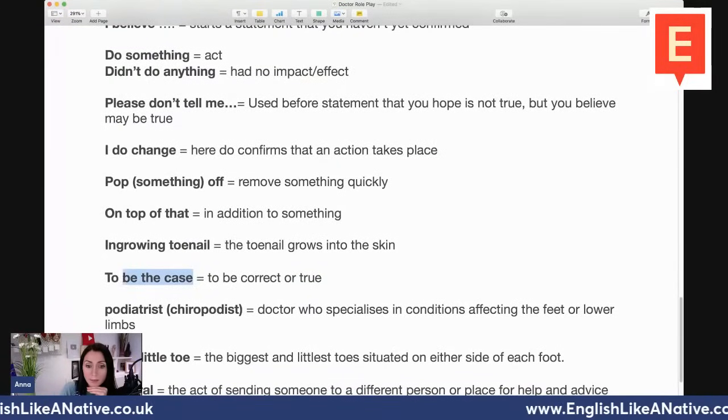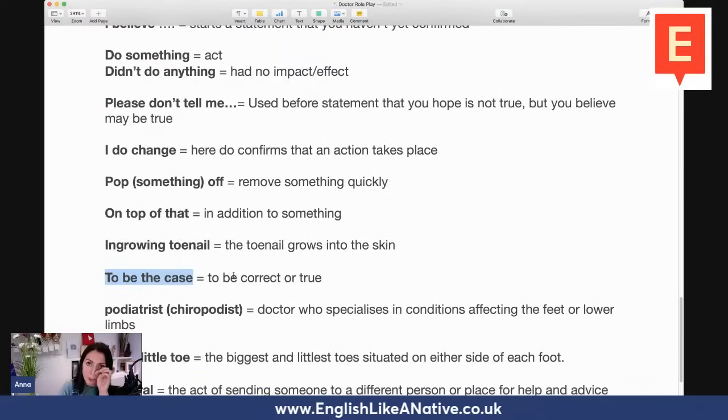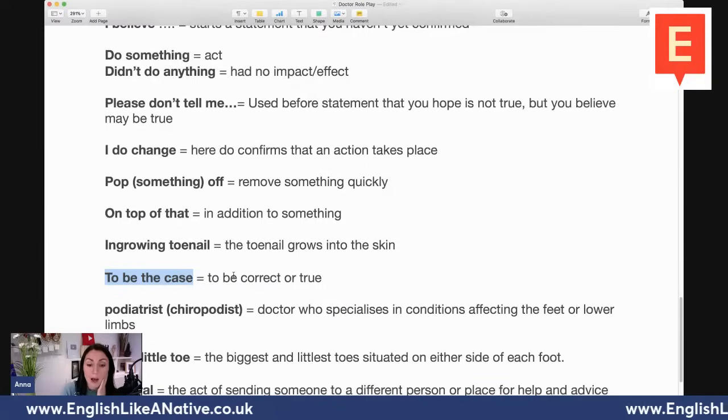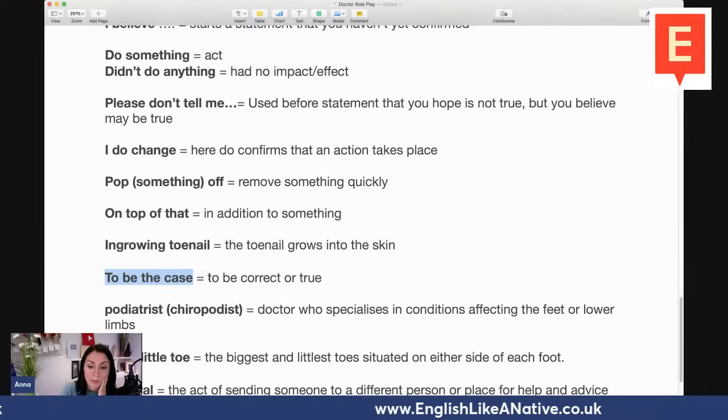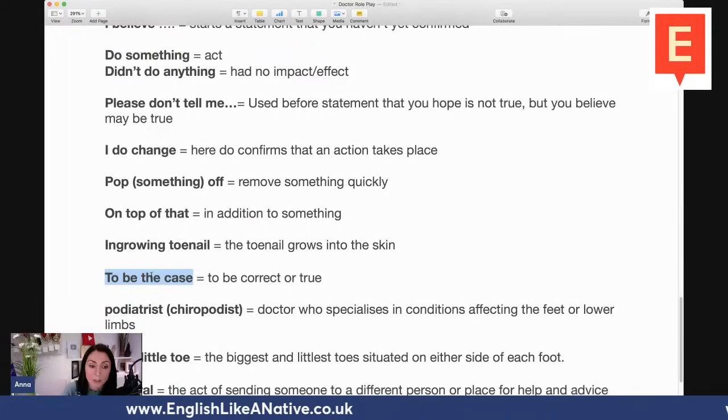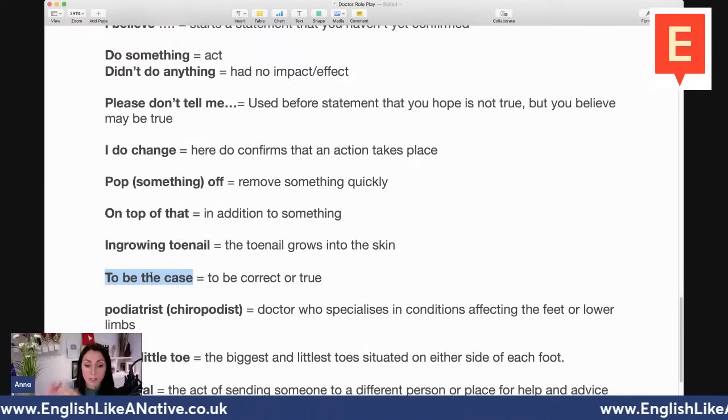Now, if something is the case, I think she said in response to the doctor saying, you've got an ingrown toenail, she said, I believe that would be the case, or I thought that was the case. If something is the case, it just means it is correct or it is true. It is the truth. I believe that is the case.